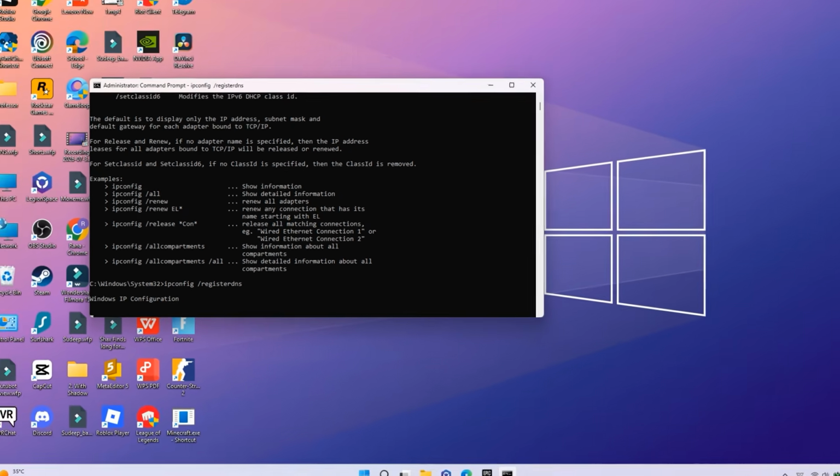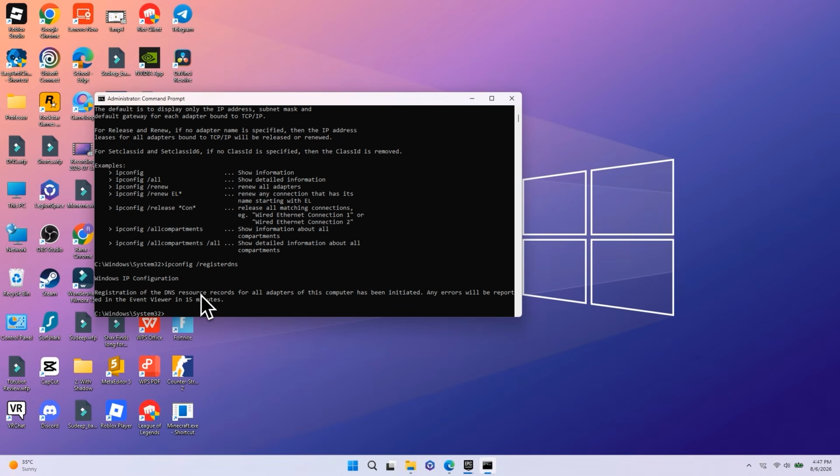Once all four commands have completed, restart your computer and try signing into Valorant again.